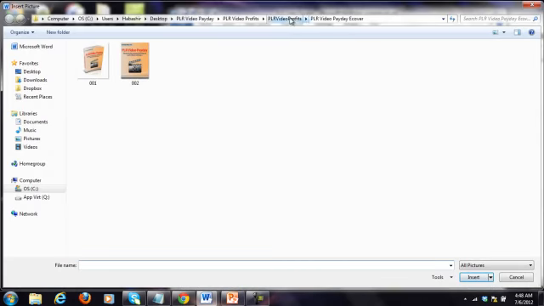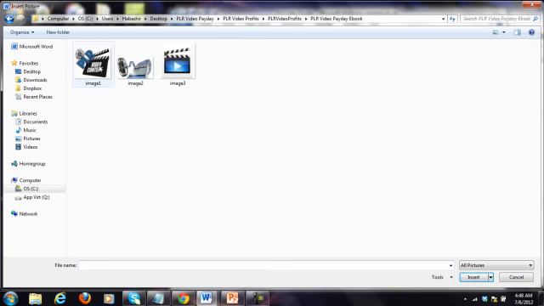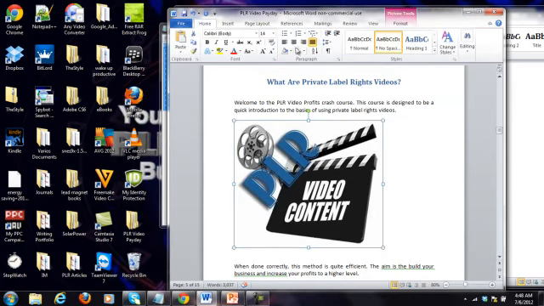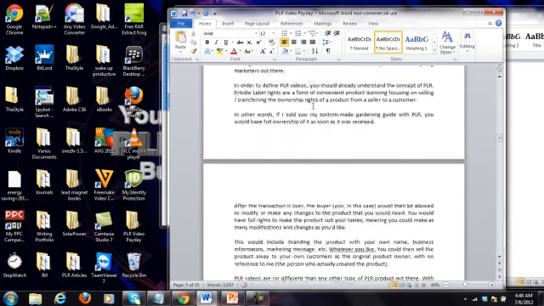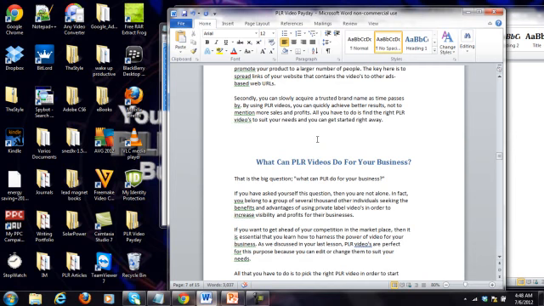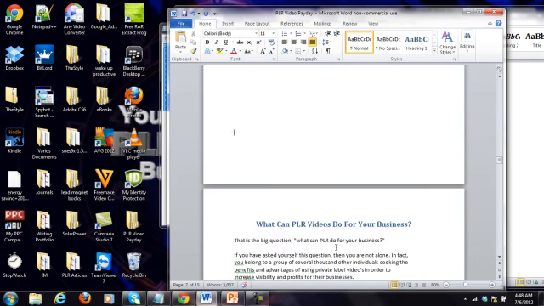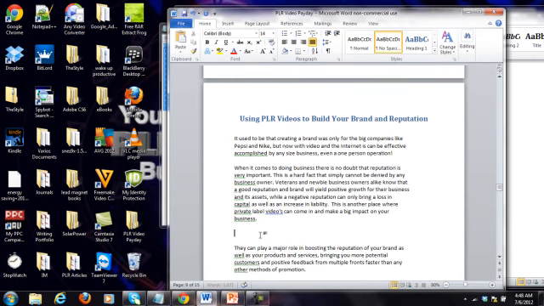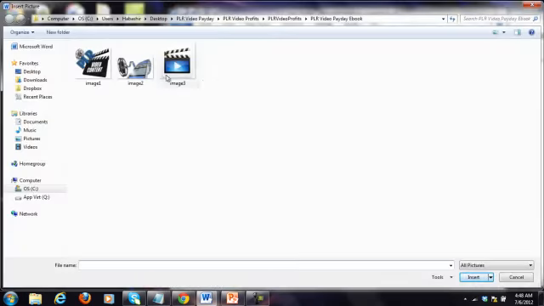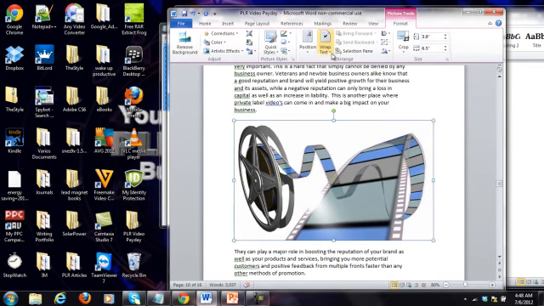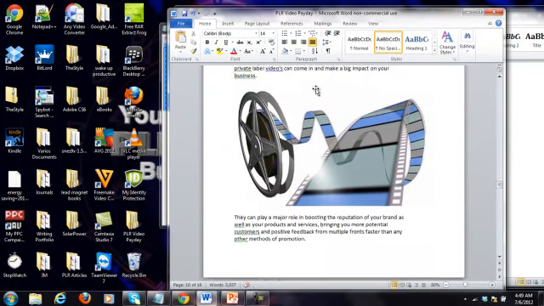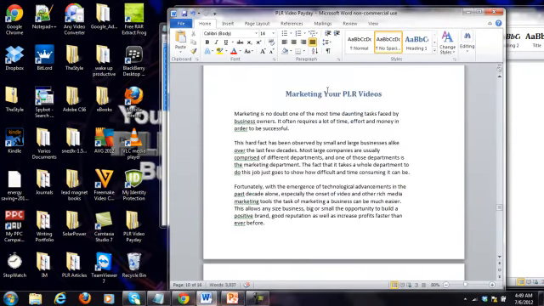Let's go back. We've got a few images I want to insert, some generic images. Let's put this in the middle. Let's go to the next section, put this in the middle. It's always nice to have images in an e-course or an e-book because it gives people something else to look at than just large blocks of text.